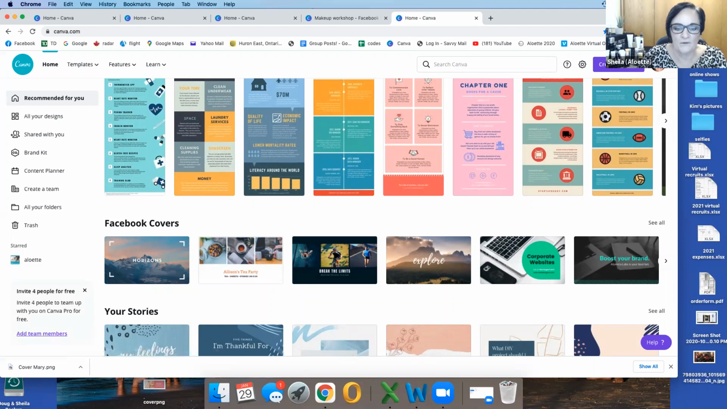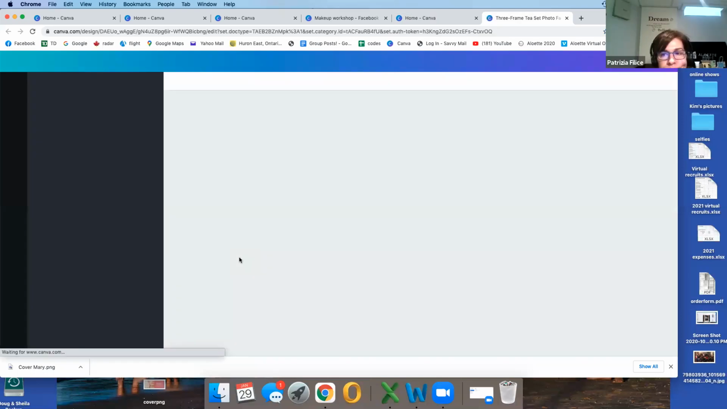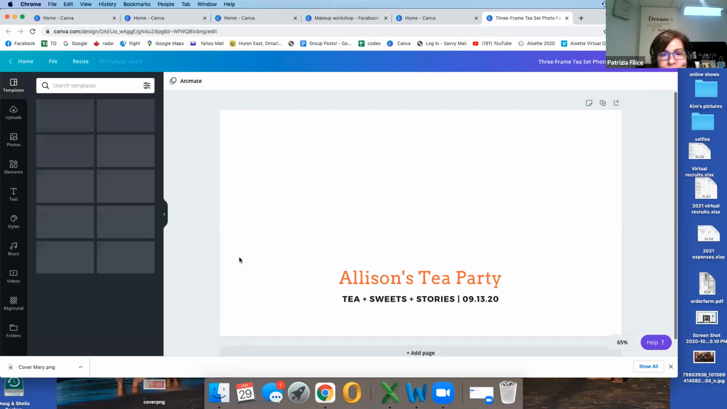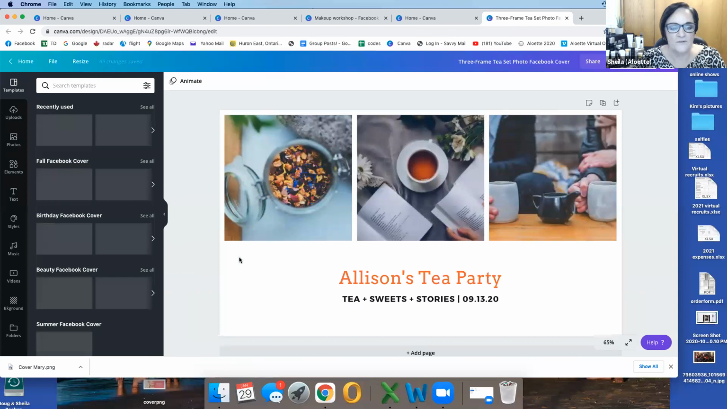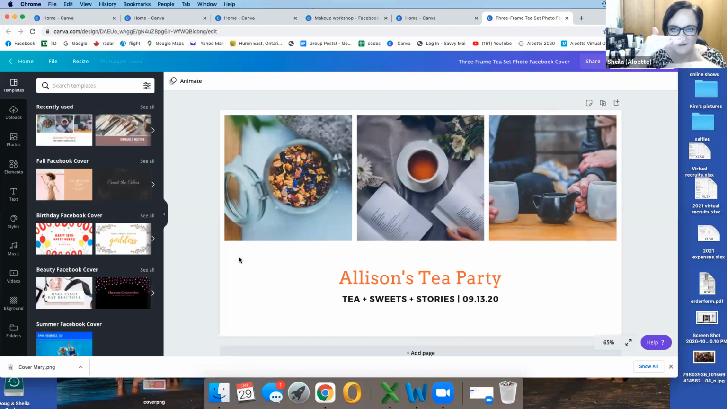All right, so here are Facebook covers. You just kind of have to find one that you like. This one I think would be good. And then, okay, so this will fit the cover at the top of your hostess party. So now you want to personalize it. This is just their template.